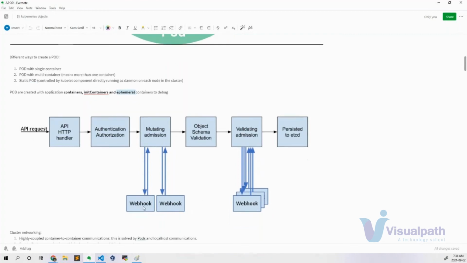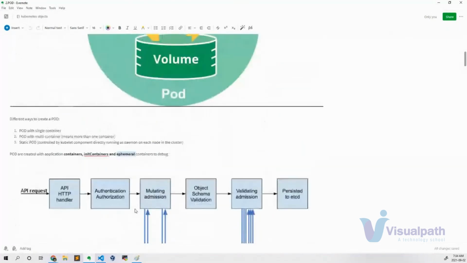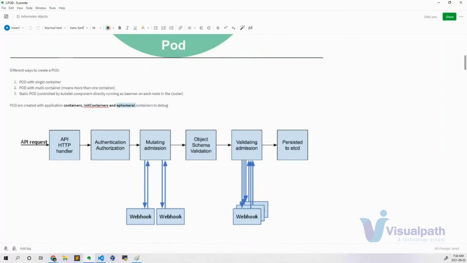Sorry, Subham, you're asking something? Actually, I didn't get it. Does each and every pod have an init container by default? No, no, you have to write it.